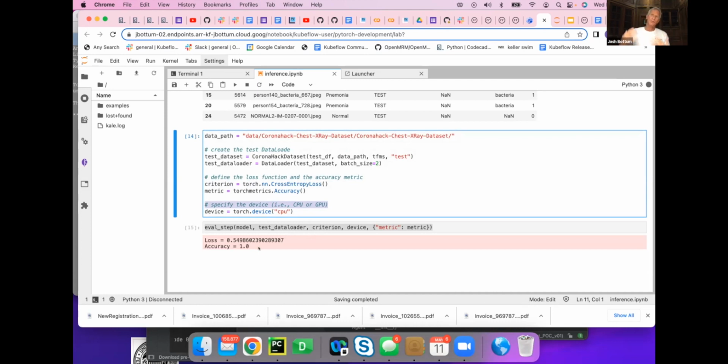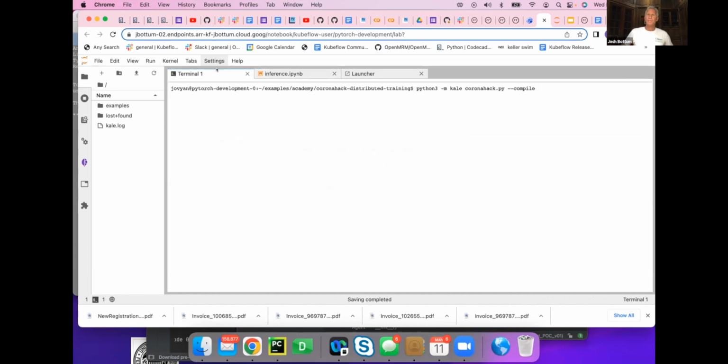Now, what Kubeflow and Kale allow you to do, which is kind of cool, is once I've got to this place where I have a model that's in pretty good shape and I want to build a pipeline on it, I have this ability, and I'm showing it from this syntax here, which is python3 -m kale --nb corona_hack --compile. I'm going to hit return here.